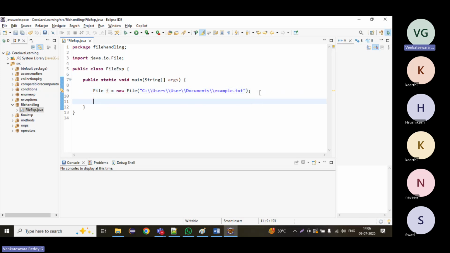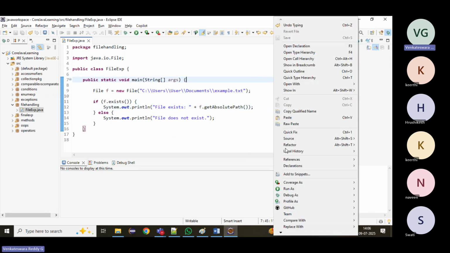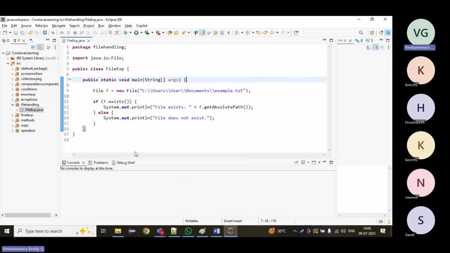How to verify whether the file is there or not? First of all, see, file object dot exists. That means it already exists, so I don't want to create it. If it is not there, just create the file. But currently we are not creating anything, just verifying whether it exists or not. We'll see creation next.